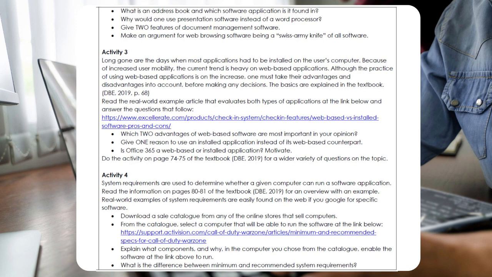DB 2019, page 68. Read the real-world example article that evaluates both types of applications at the link below and answer the questions that follow. https://www.accelerate.com/products/check-in-system/web-based-versus-installed-software-pros-and-cons. Which 2 advantages of web-based software are most important in your opinion?